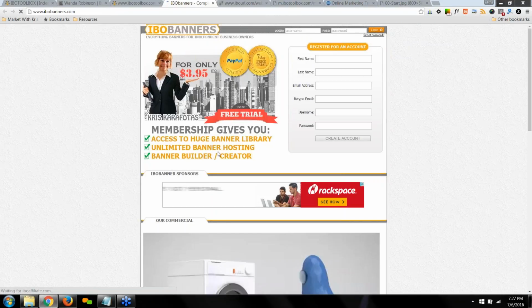Okay, so at IBO Banners, you get access to a huge banner library that you can take those banners and you can customize, maybe with your team name. There's thousands of banners back there. You also have access to unlimited banner hosting.